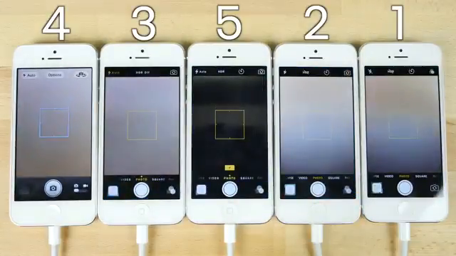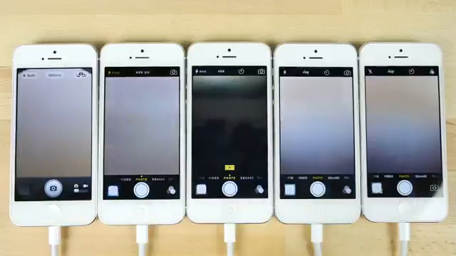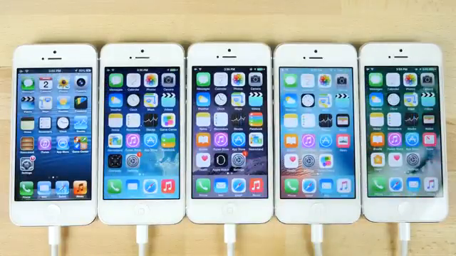So that's a very good win for iOS 10 there. And again, just wanted to show you guys a synchronized closing of the camera application on iOS 9 and on iOS 10. First place, followed by the rest of the devices.